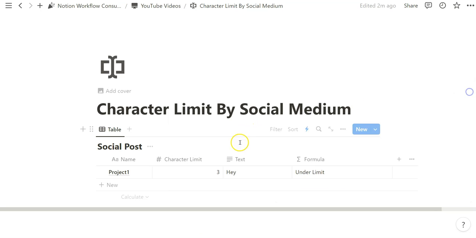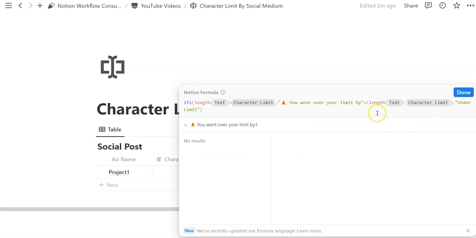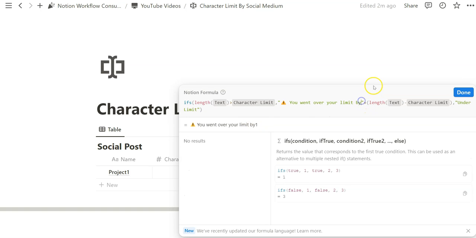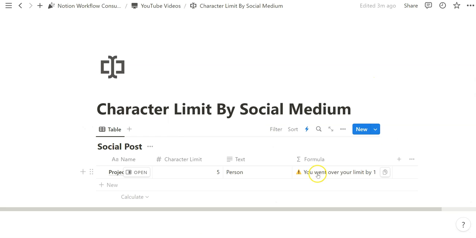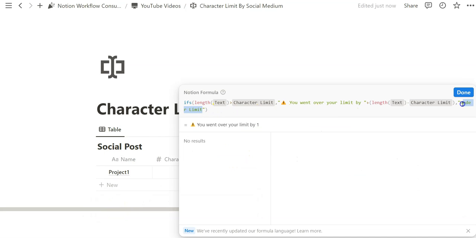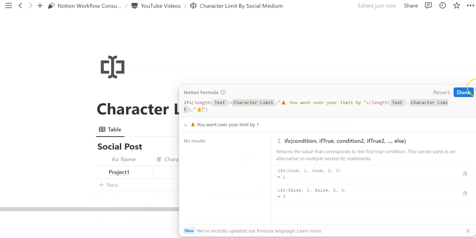So if we do person, you went over your limit by 1. Person is 6 letters long and character limit is 5. So we've set that up pretty fast. That is just a combination of adding that calculation and then using the plus sign to concatenate that string. So it looks like there's not a space between by and 1, so we're going to go to by, add that space. Maybe under limit is kind of misleading, so let's just make that into a thumbs up emoji, and let's change the outcome for when you're under the limit or when you're good to go.